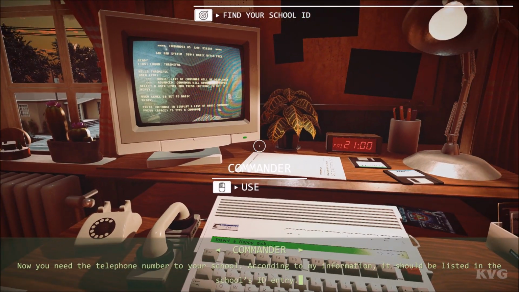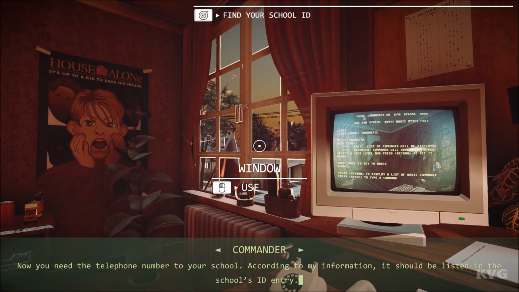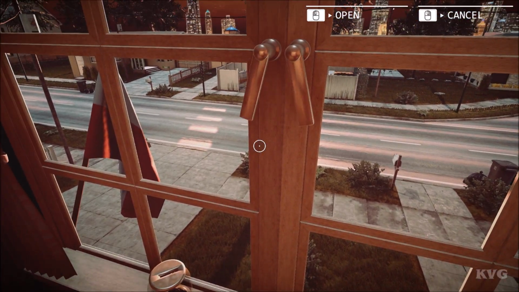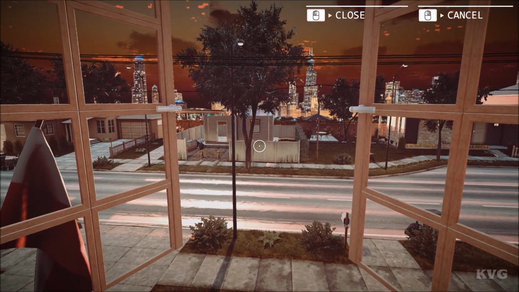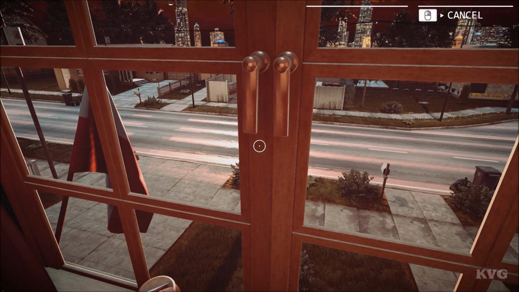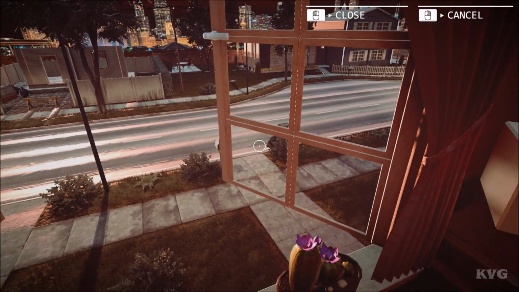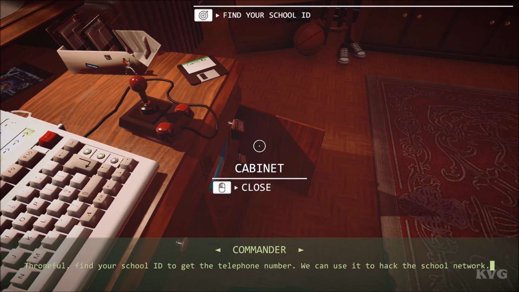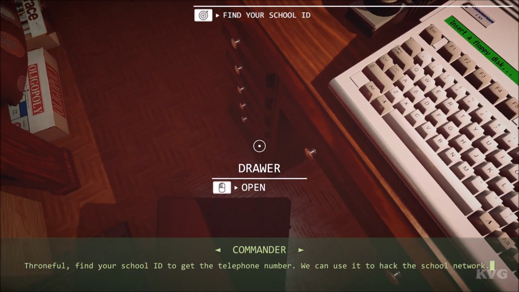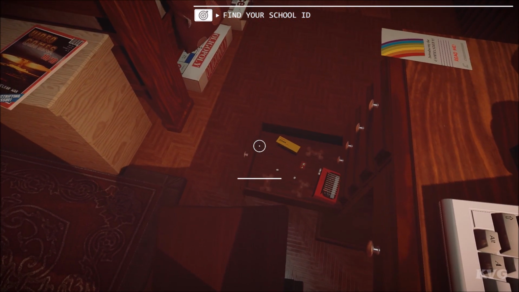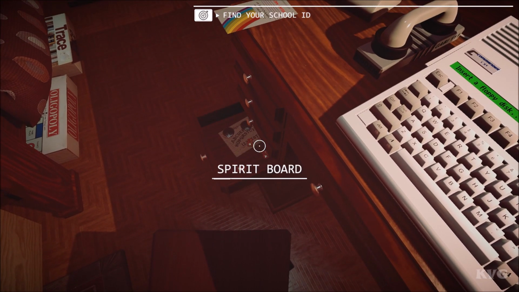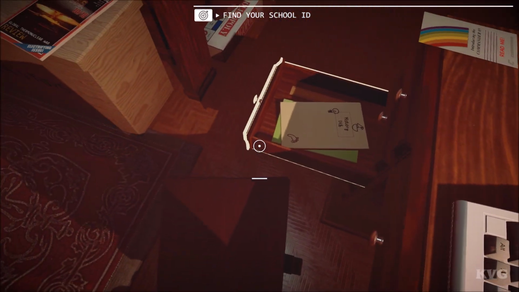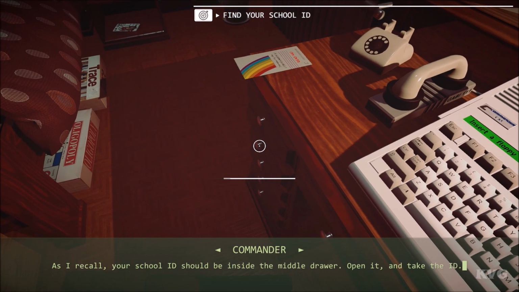Now you need the telephone number to your school. According to my information, it should be listed in the school's ID entry. User, find your school ID to get the telephone number. We can use it to hack the school network. As I recall, your school ID should be inside the middle drawer. Open it, and take the ID.